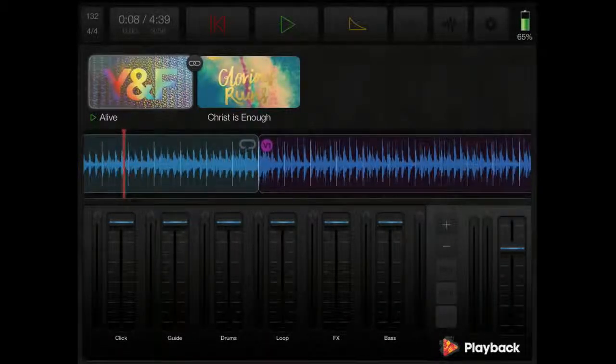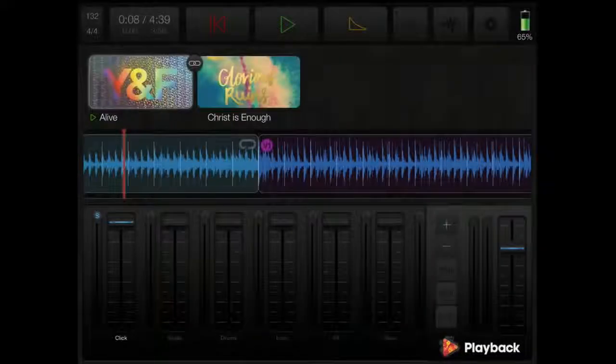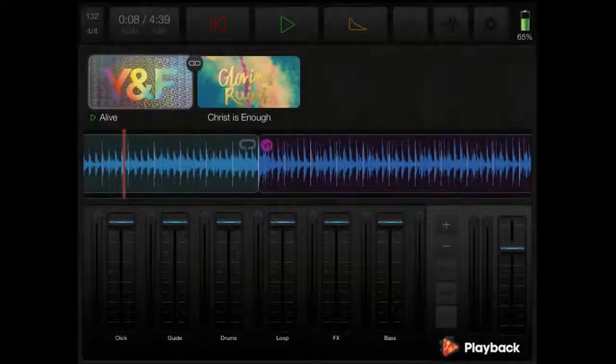And then finally, we have our mixer display. This is incredibly simple to understand. We first have a solo button, which is going to mute every other track except for this track. If we want to mute the track we're on, we can click the track name to mute it, or we can use the fader to adjust the volume up or down however we'd like it to be. So that's a quick look at the Playback Pro interface available on iPad.